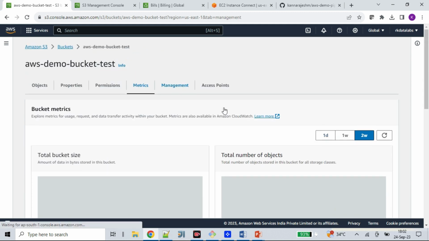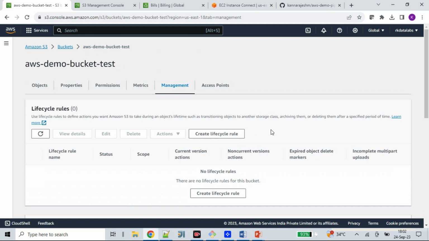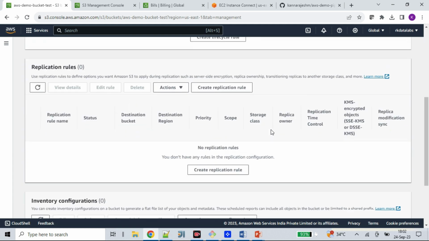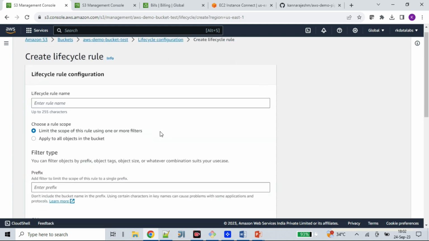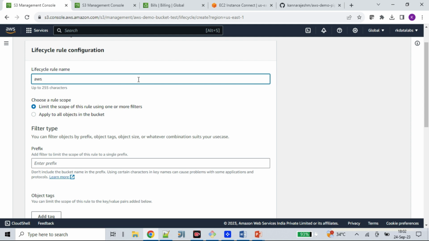All right. And then comes the management. This is very important, guys. So you will have two things. One is lifecycle rule and the other one is replication rule. If you click lifecycle rule, you can still decide how long the file should exist in your bucket.